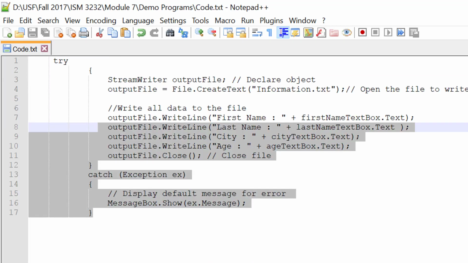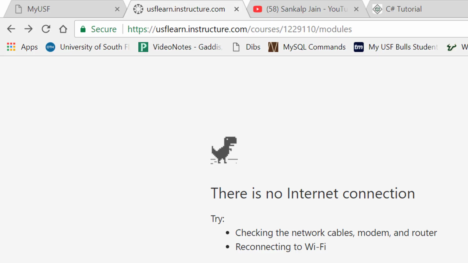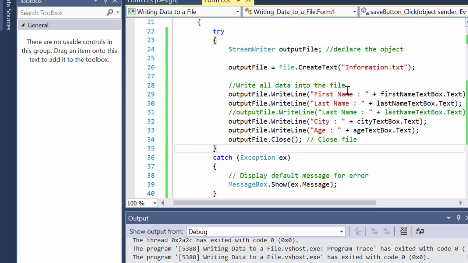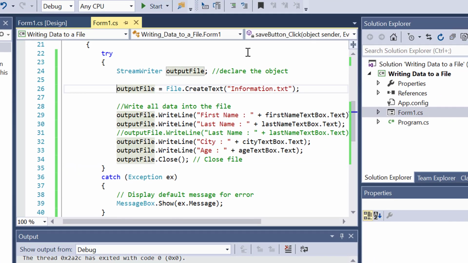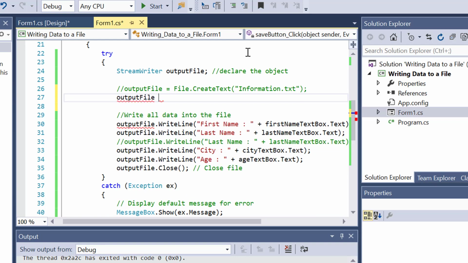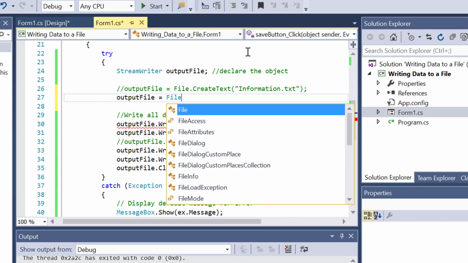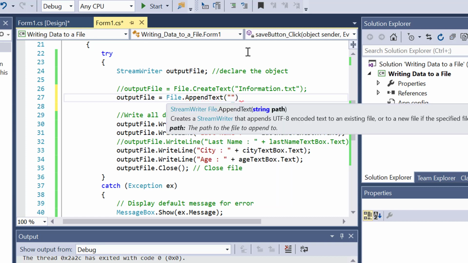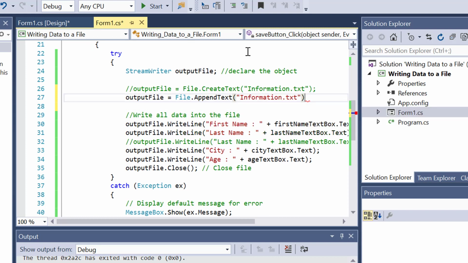In order to save the previous data, we have another feature called AppendText. Instead of writing CreateText to open a file, let's comment that out and declare our StreamWriter with something else. File dot, and you see there's an option called AppendText. What it does is it'll create a file if it is not already created, and each time we open the file to write, it'll just append to whatever previous content was there.